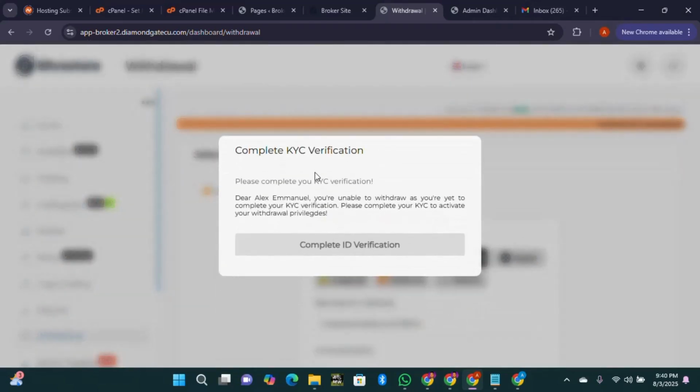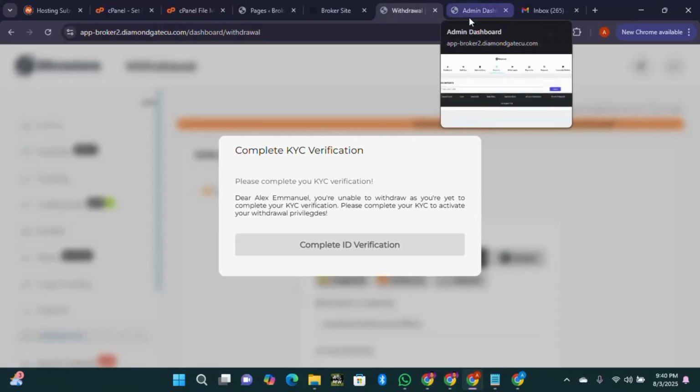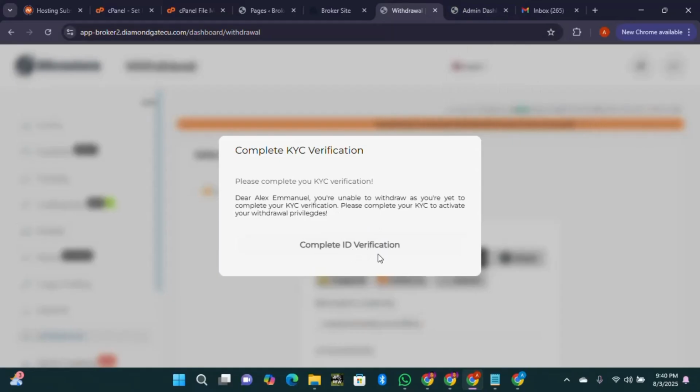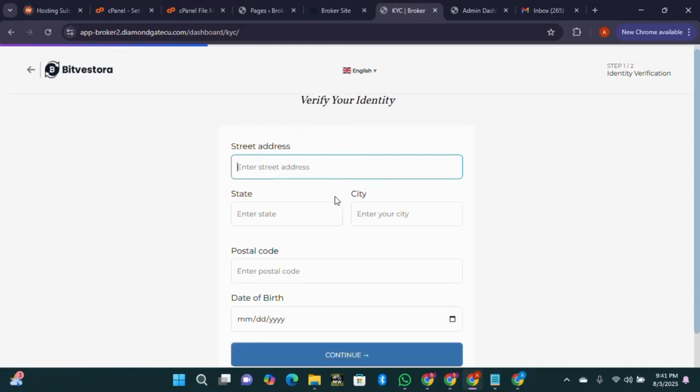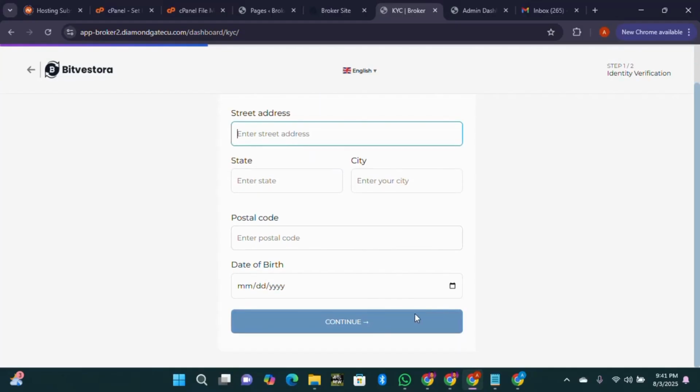Now, if you want to withdraw, the system will prompt you to complete your KYC. Because the system was created that way, we didn't force our users to create it upfront. Anytime they want to withdraw, they will be forced to complete a KYC. And here's the information of the KYC. It still goes further, but we are not going to go into that. So let's just go back.